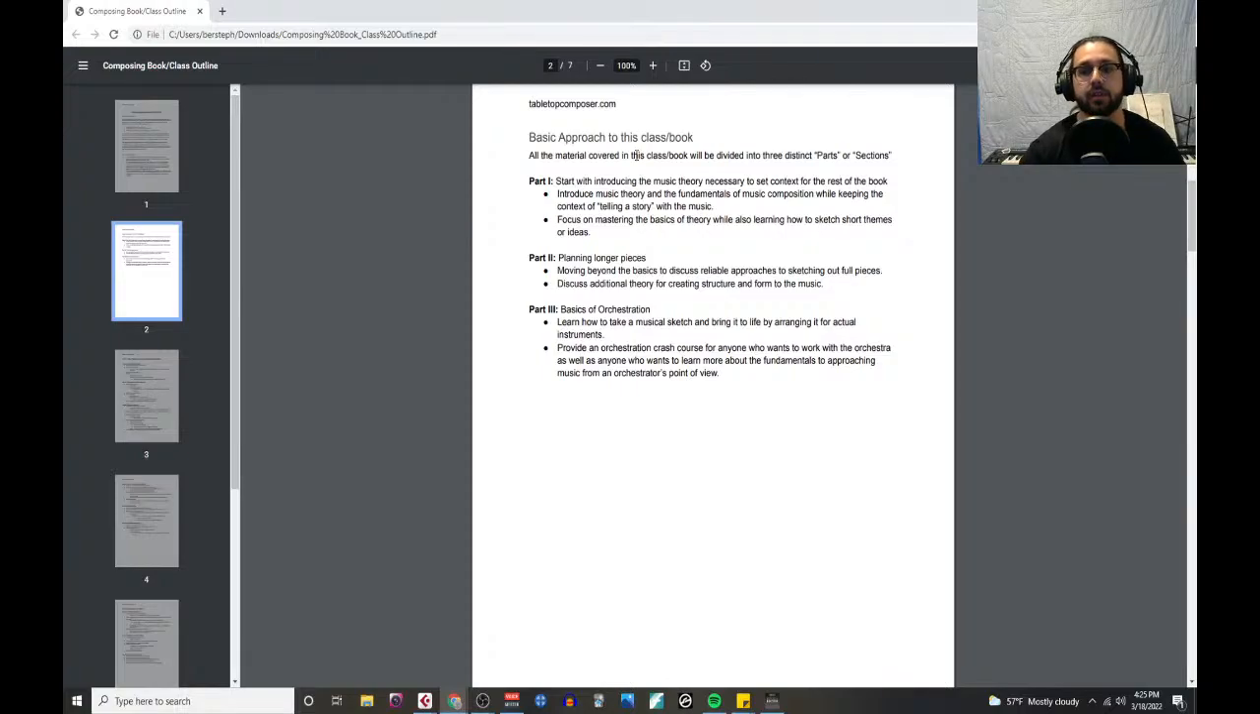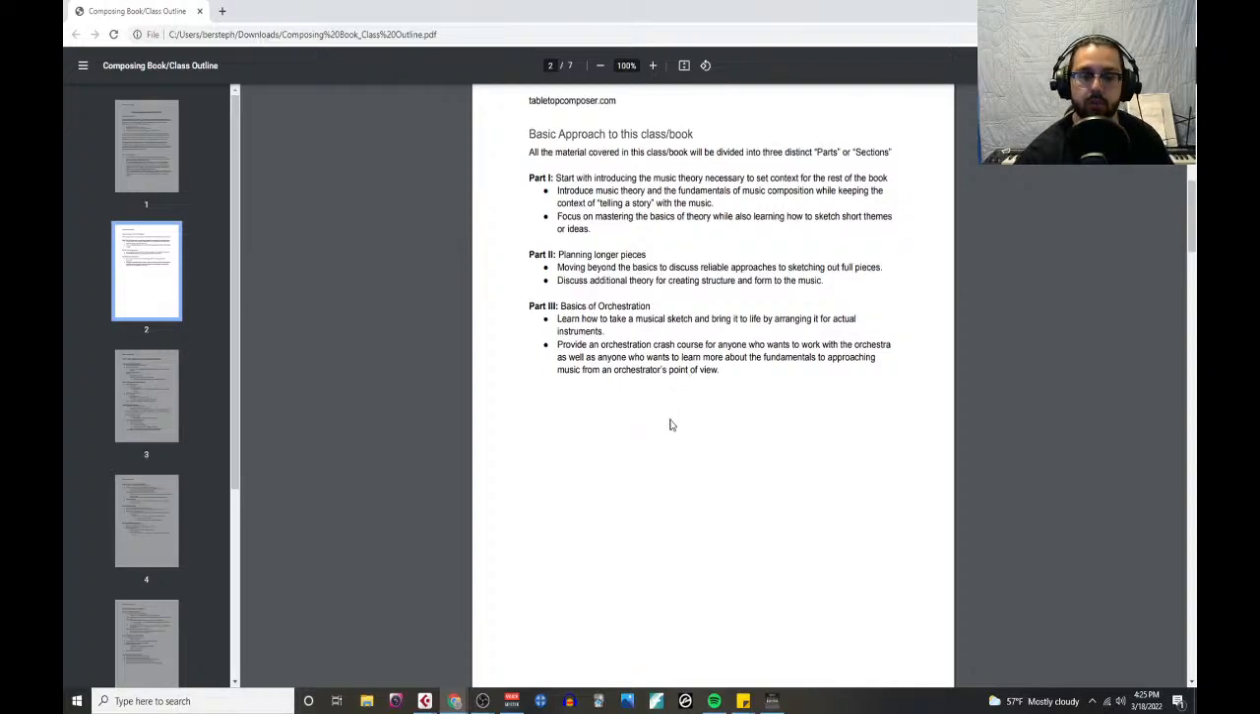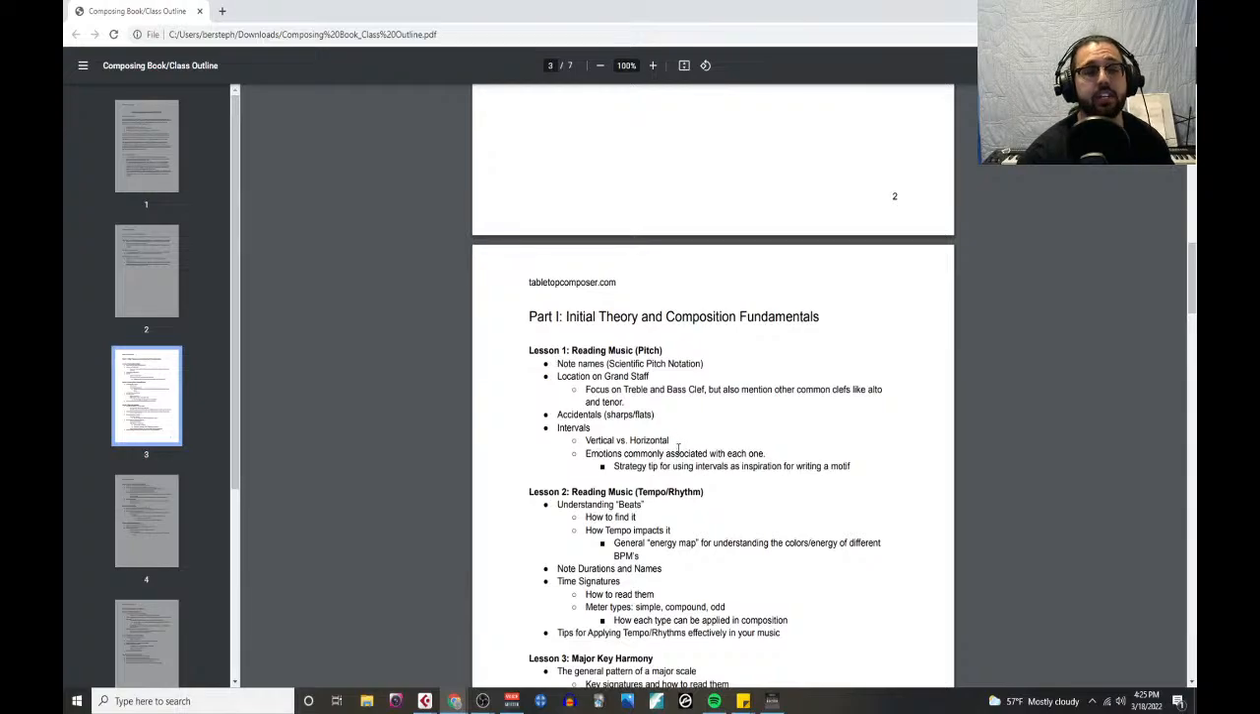So part one is focused on the most essential music theory that I think everyone should know who wants to start composing. Part two goes a lot more into the actual trade of composing. And then part three focuses on orchestration, and an approach to arranging your music. I use the orchestra as the default, but really you can apply the principles that I cover in any genre of music. So this is where I need your help.